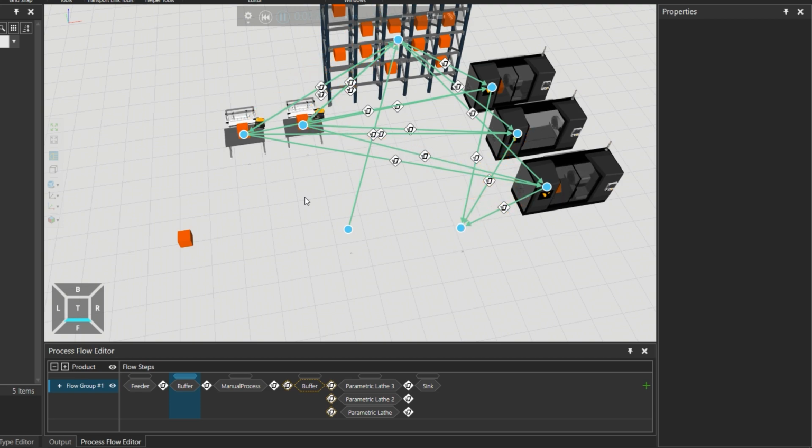And once the shelf buffer is empty, a new batch will be created. And later, the products move from the parametric lathes to the sink process. And if we then increase the speed of the simulation until the system is empty, after 720 seconds or 12 minutes, a new batch arrives and is processed again. So in this scenario, we have the buffer process in 2 steps of the flow sequence. But you can define whether the steps are optional or not.